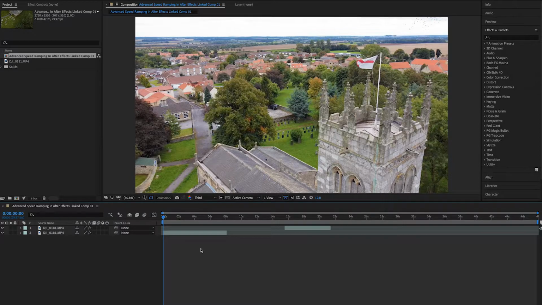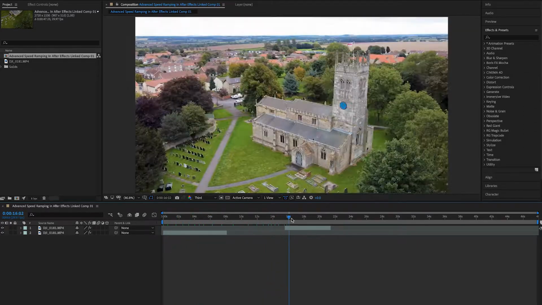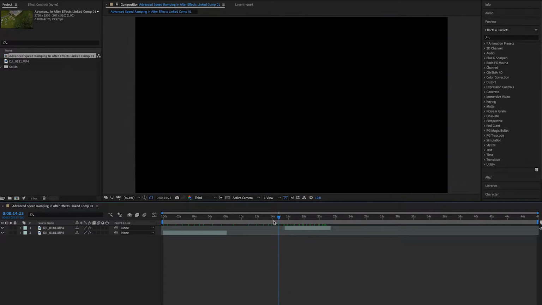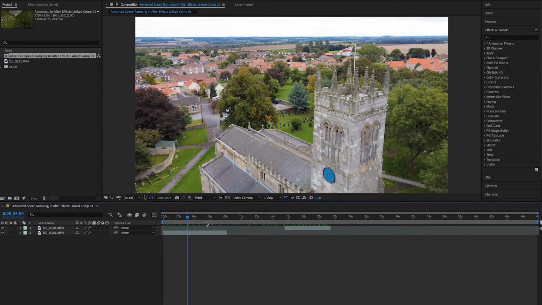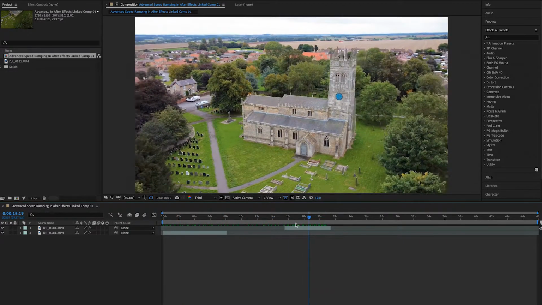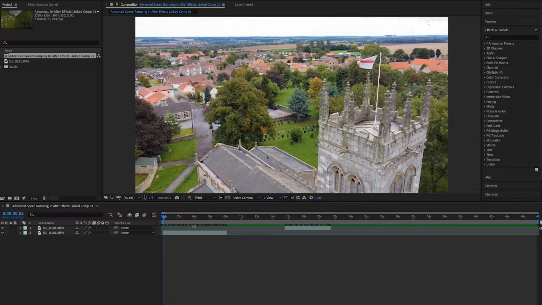Okay, so we're in After Effects now, and we've got two clips on our timeline, which we're going to try and speed ramp. So we've got that clip, and we've got basically a rotation clip. So we've got a pullback, and we've got a rotation clip. So the way to do this is we've got our first clip on the bottom, we've got our second clip on the top, because we're going to move in from one to another, and we want the top clip to come in afterwards.